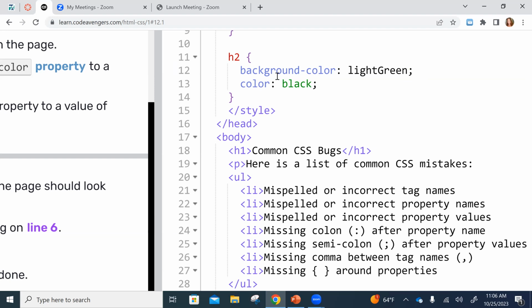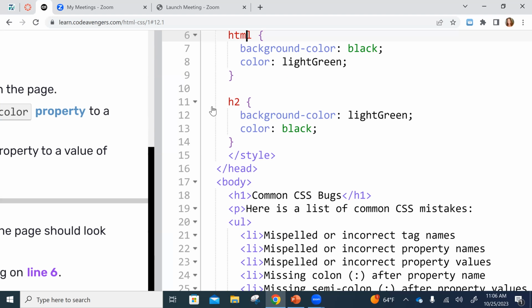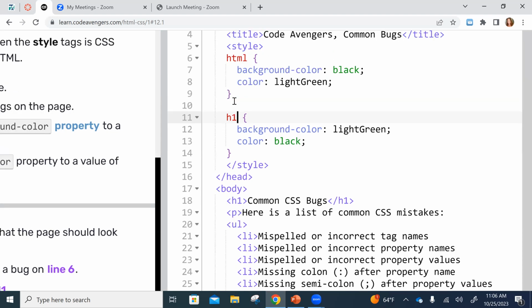Right, the rest of it uses H1. So nowhere in the code down here is there an H2. Okay, so we're going to change our H2 to H1. Okay, and we're going to check those because each lesson has 2 bugs.